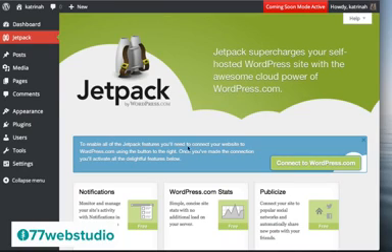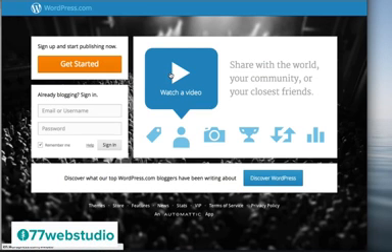So the next step is we need to connect to WordPress.com by clicking on this button. And here we are on WordPress.com. Now the good news is that you can sign up for free on WordPress.com by simply clicking on this button here that says Get Started. If you already have a WordPress.com account, you can sign in with your email and password right here. So I'm going to click on Get Started.